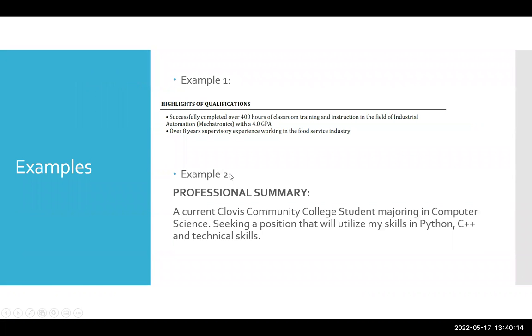Here are some examples. Example 1 takes a look at highlights of qualification, and it focuses it on 2 different aspects. One being academic, the other being professional work experience. So this individual has completed the classroom training for industrial automation with a pretty high GPA. Along with that, they do have some supervisor experience that they feel is important for the position that they're applying to. Example 2 is a professional summary.